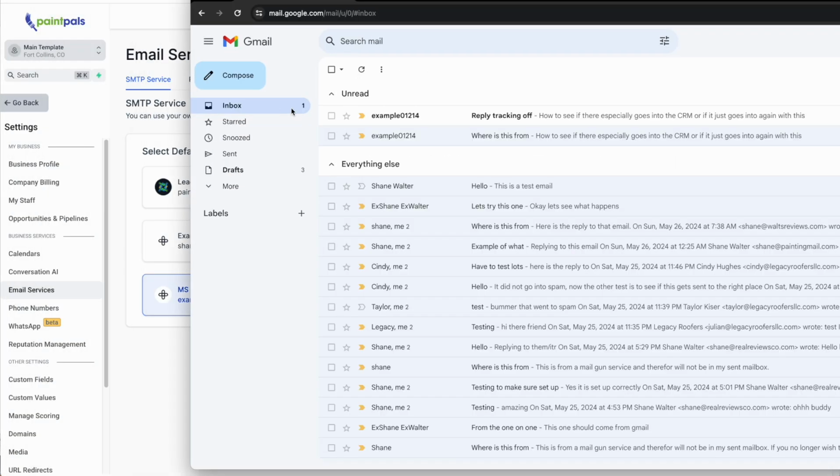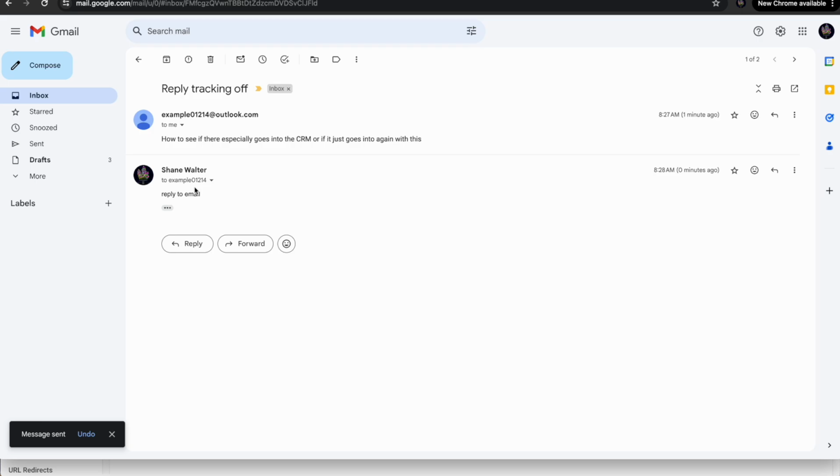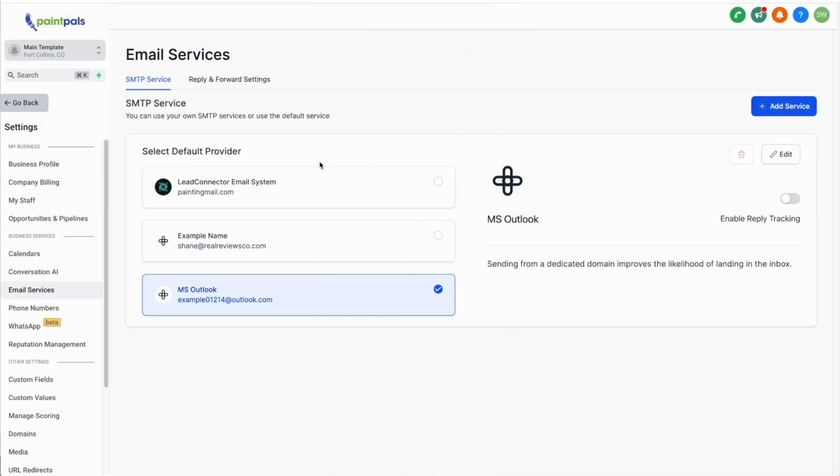And then the recipient email will look normal like this. And if they press reply, it just goes there. They'll reply. And the reply will go to both your Outlook inbox as well as show up within the CRM.